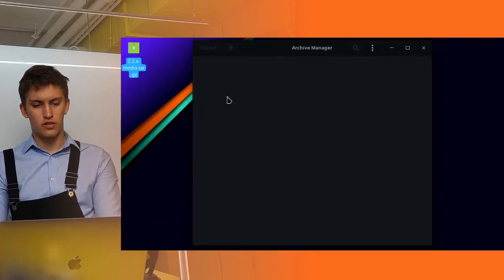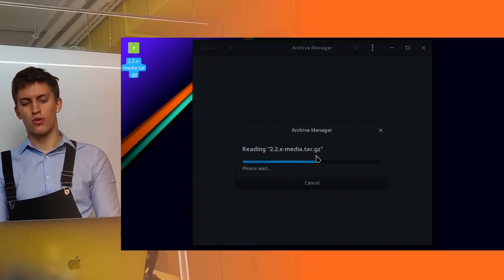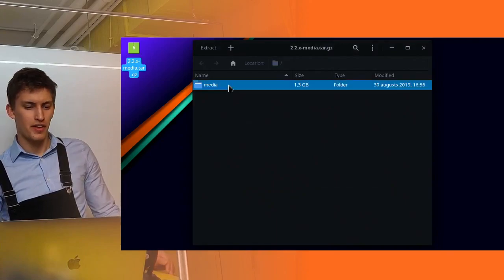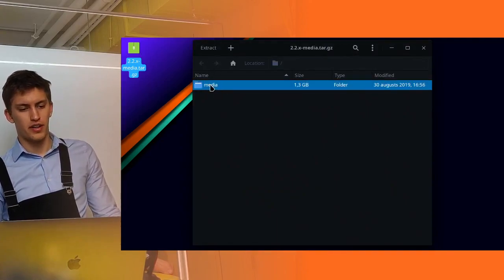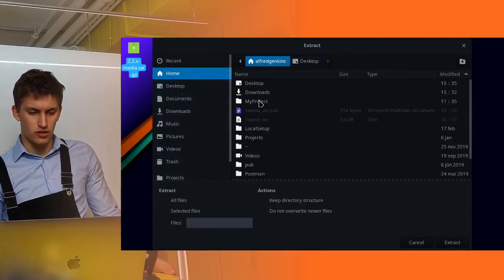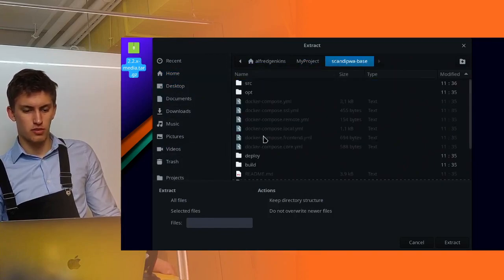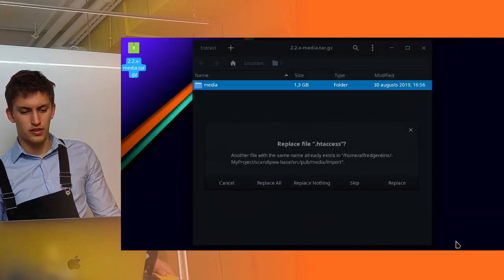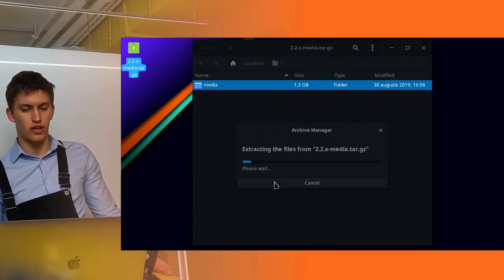I will unzip the file, or I would say untargzip the file. Inside we can find the media. So let's select it and click extract and choose the path to our project. In my case, it's my project, ScandiPWA base. Then we go to src pub, and here we have the media. So we should select this folder and click extract here. And I will say replace all the files.